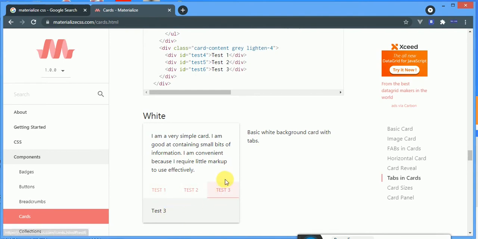So there's a whole lot of things you can do with Materialize. To me, I still believe that Materialize has a lot of features, but you can do research and compare Materialize with Bootstrap to see which one is best. For me, if you need a mobile interface, I highly recommend you go for Materialize CSS. It has a whole lot of things.